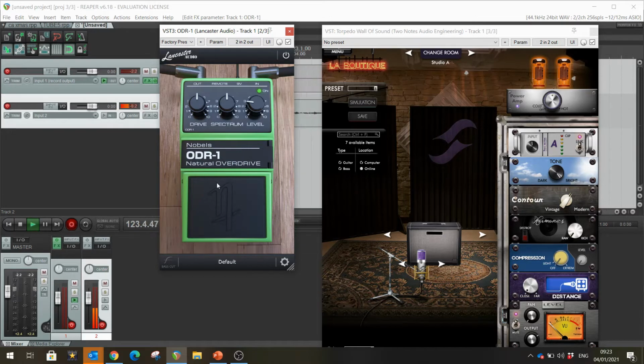So let's see if we can get them to unity and just see where that sits. So I'm going to turn the real drive up to 6 and leave the virtual drive on 5. That's about right. So whilst the virtual drive is on 5, the real drive's on about 6.